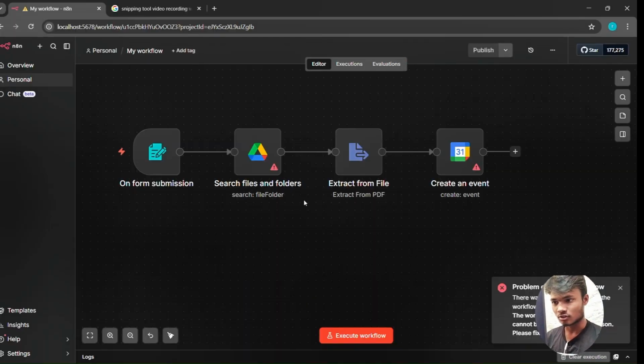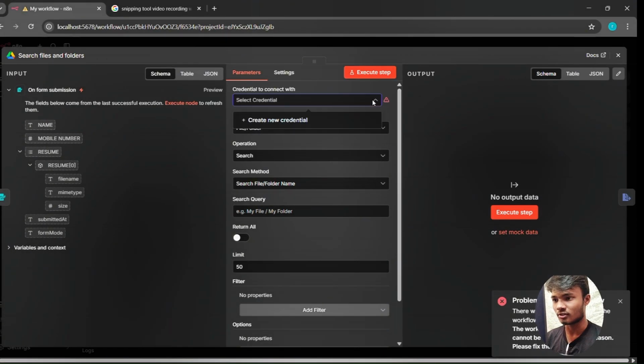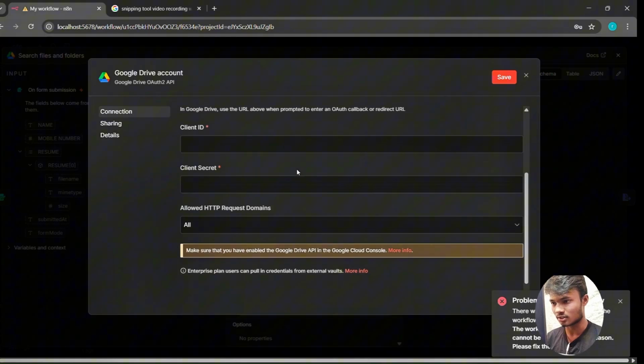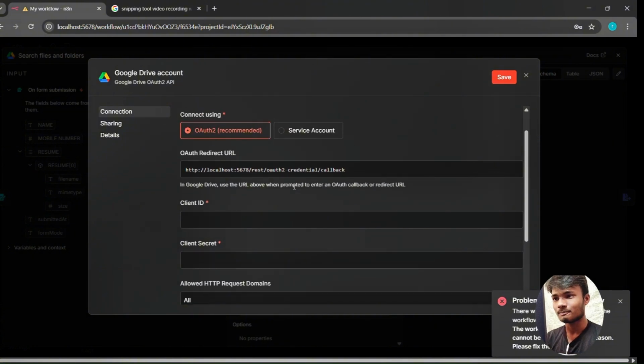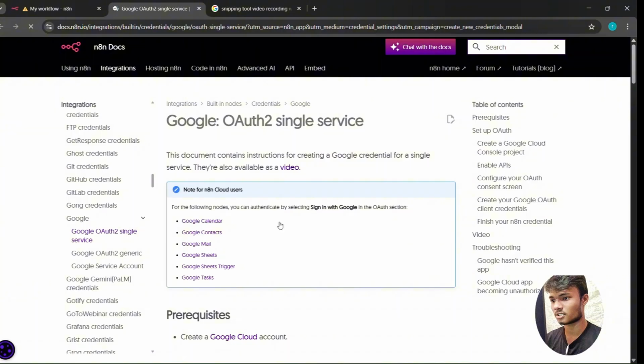So first you have to give the credentials. Double click on it, and then here choose create a new credential. You will get an interface like this. Here we have to add a client ID and a client secret. Then only we will get the credentials and the authentication. So first go to open docs.